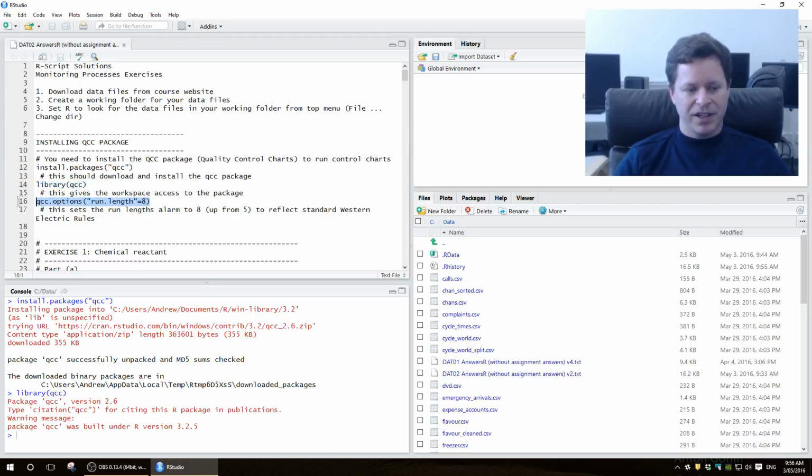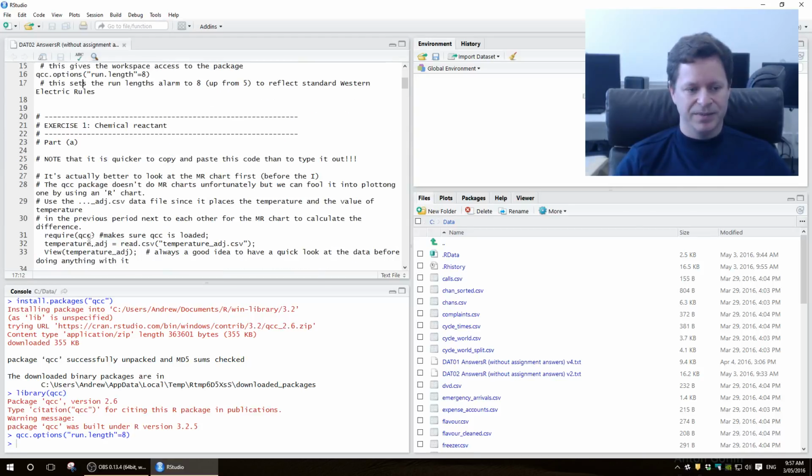And there's just one setting I'd like you to change, which is the alarm for runs, to change it away from 5, which is the default for this package, to 8, which is what I'm using for this course. So that's qcc.options, setting the run length to 8.